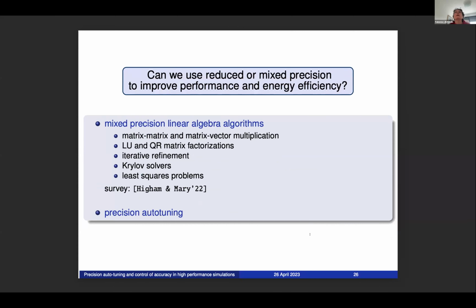And then if you are happy with your results, the next question is, can we use reduced or mixed precision to improve performance and energy efficiency? There are several mixed precision linear algebra algorithms that have been recently proposed. This is a very active research axis. And you have, for instance, a survey of Higham and Mary that details the results obtained for various problems.